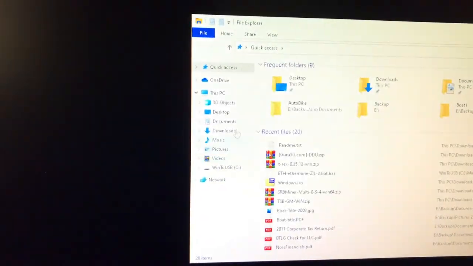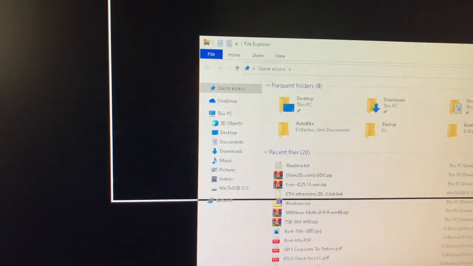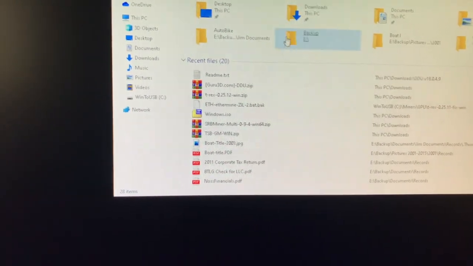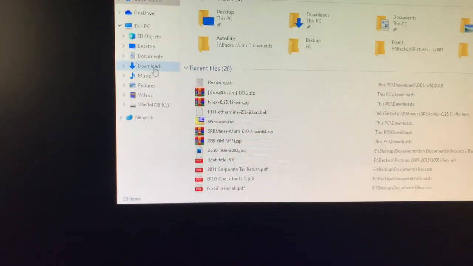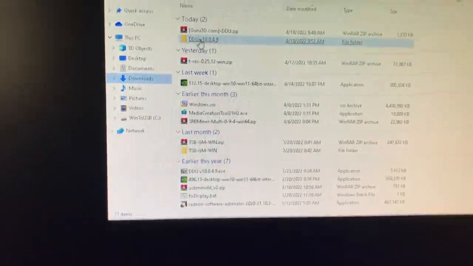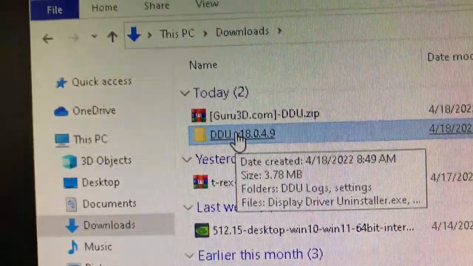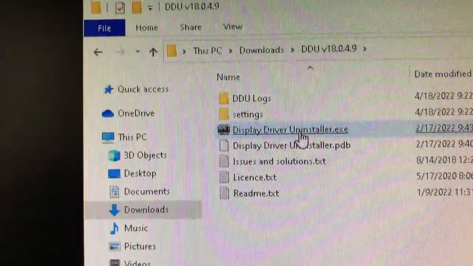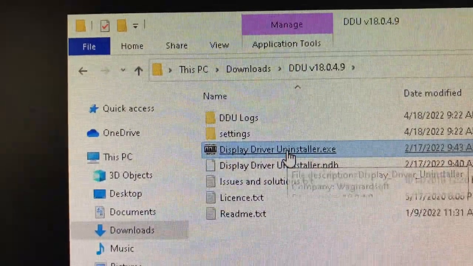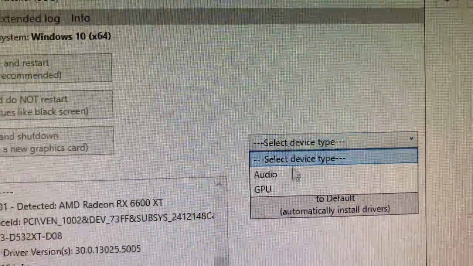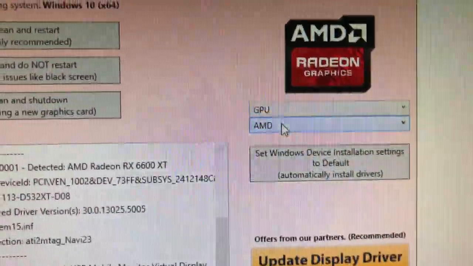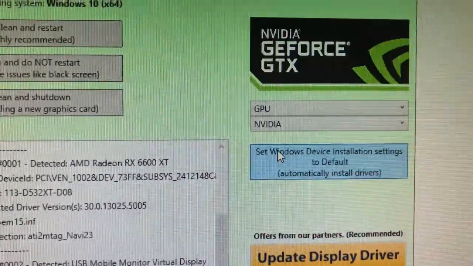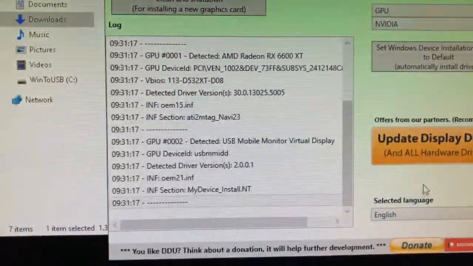I downloaded this thing. You can go find it just by searching DDU driver. You'll find this application, and you unzip it and dump it into a DDU folder. Then I just go in here and click on this little puppy, the uninstaller, and it's going to come up and give you all this stuff. You select your device type, GPU, and NVIDIA in my case.